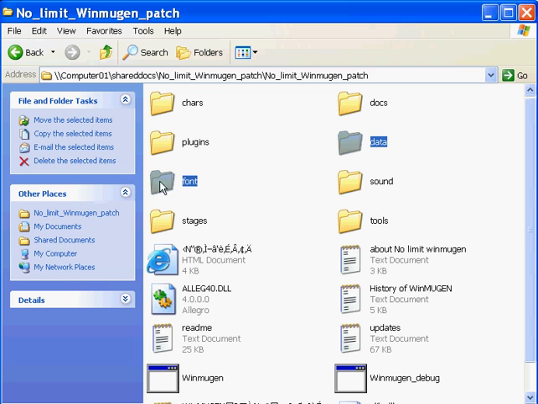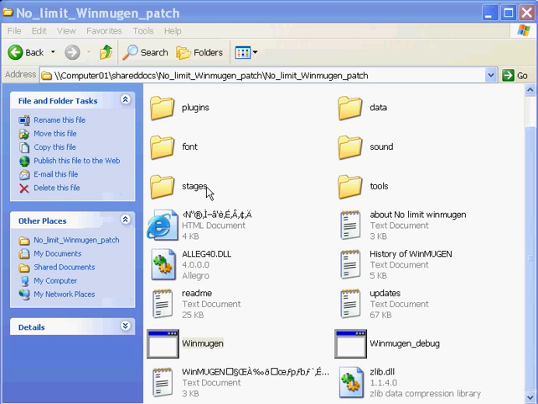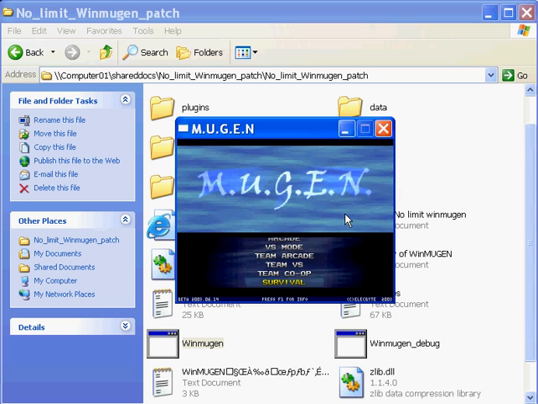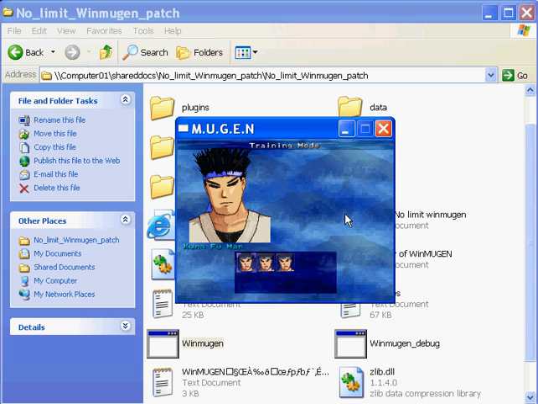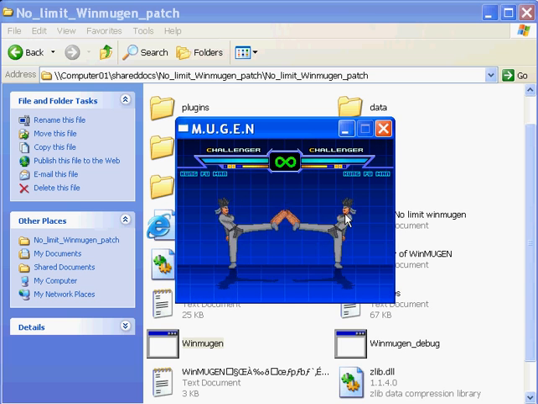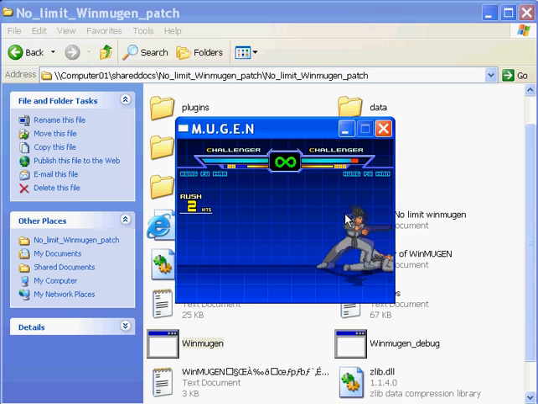Now the data and the font have changed, so now let's try WinMugen and see what happens. Where is it? Try it. The light bars have changed. Alright. Now, this is my first part of changing light bars. The second, I will teach it to you right now.